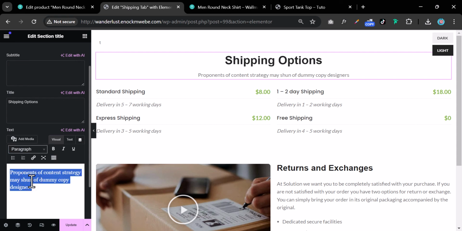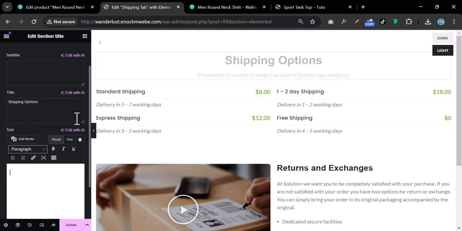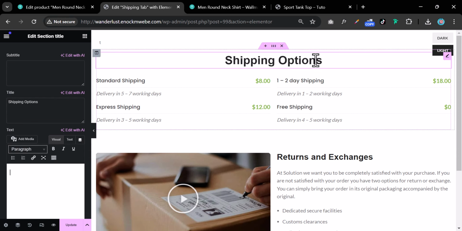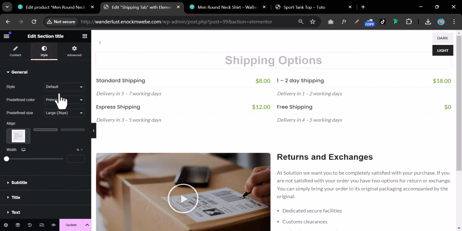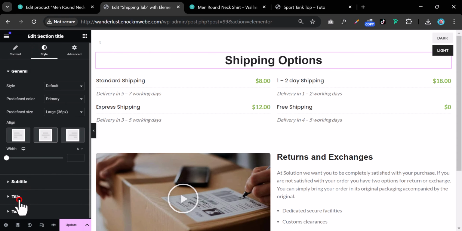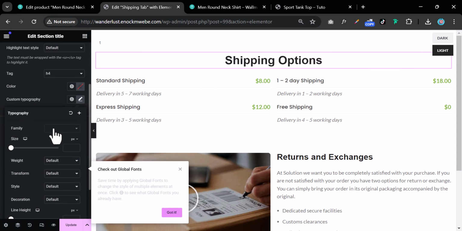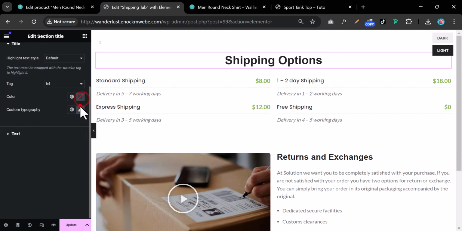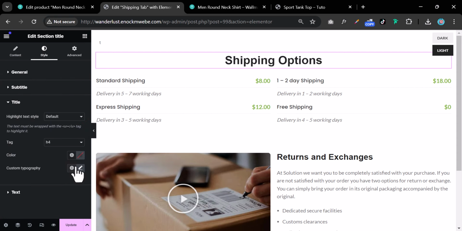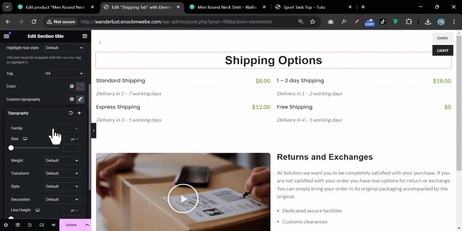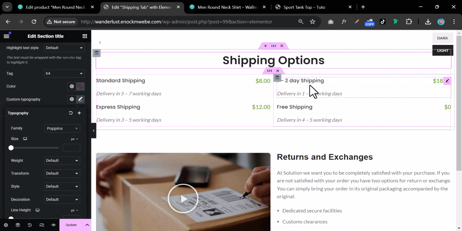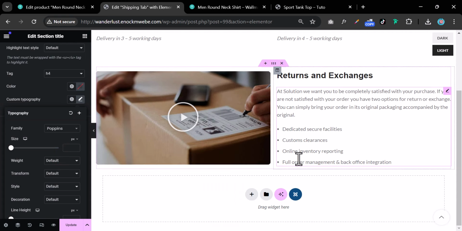Then I can also remove this text right here. So I'm only left with shipping options. You can always customize the style and everything, how everything is looking. For example, this title, I can change the font from whatever font it is. I'll click this, then I'll click on family, and I'll change this to something like Poppins. Okay, then it's gonna look like this.